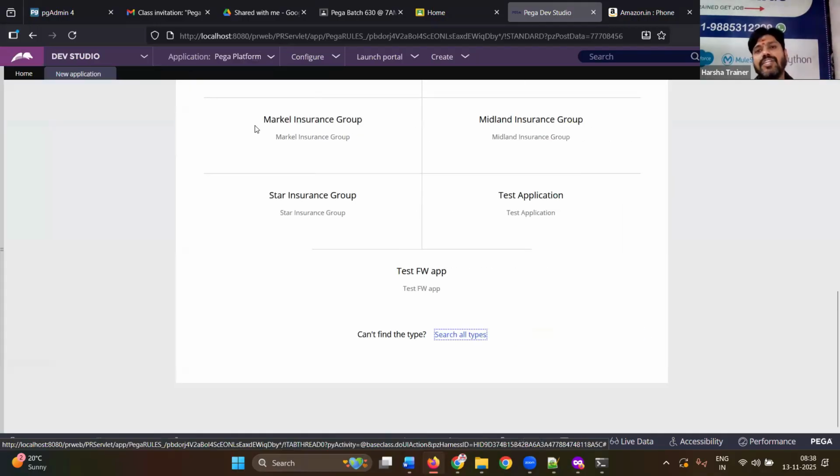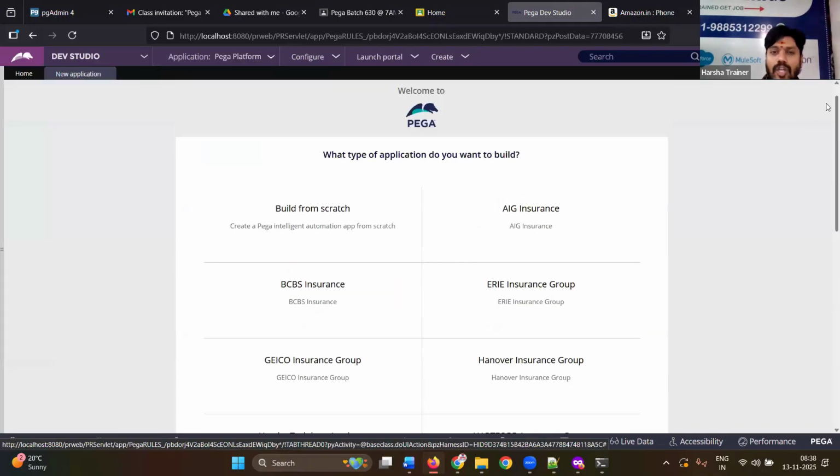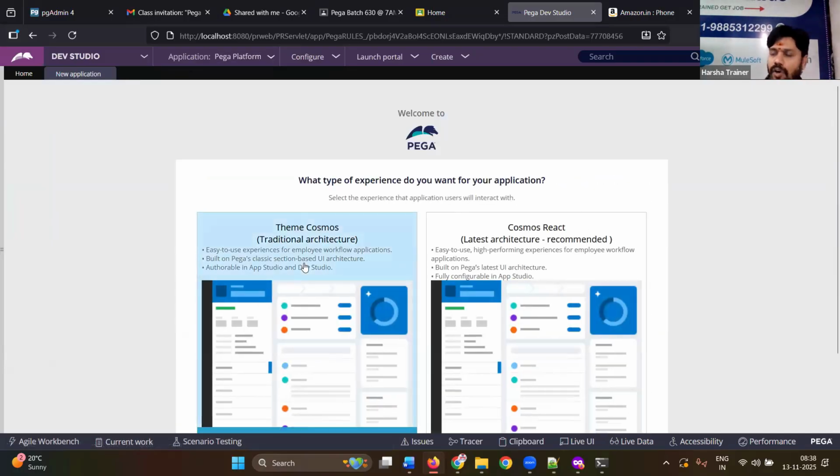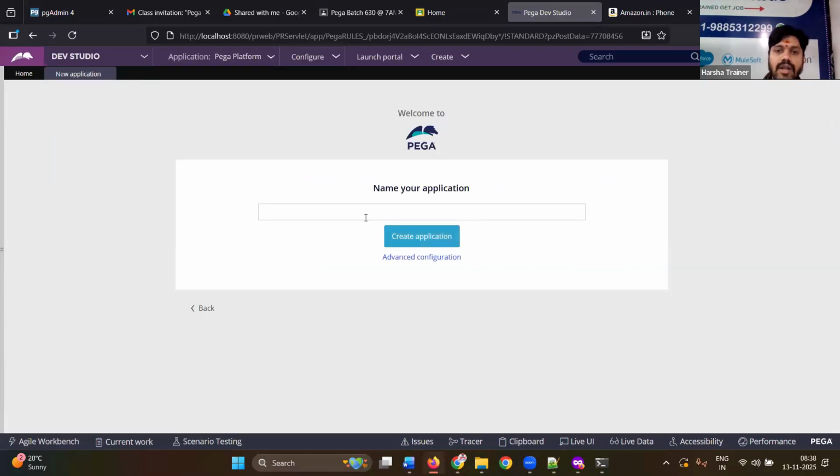If I am creating an application, should I give a name to the application? Yes or no? So don't bother about the options I am choosing. Just focus on these points. Options you can ignore, because I will tell you anyhow. Name your application. My application is test application. Test app 1. Simply I am giving a name.